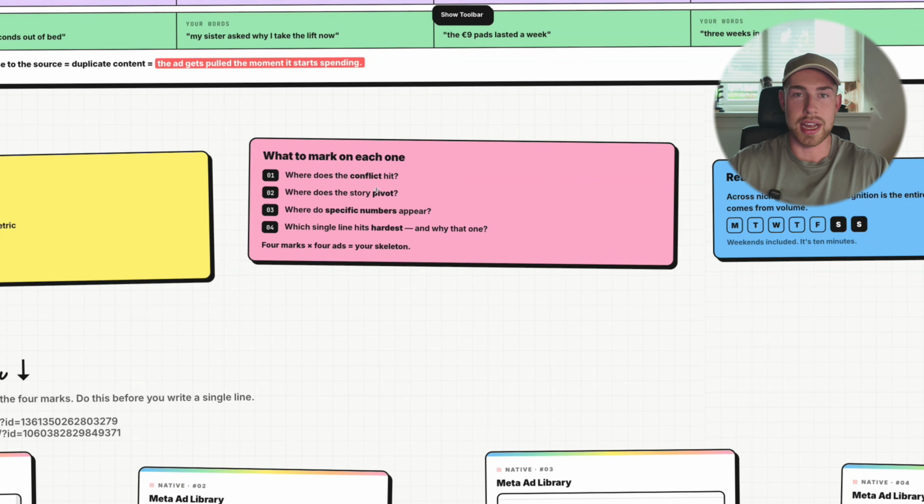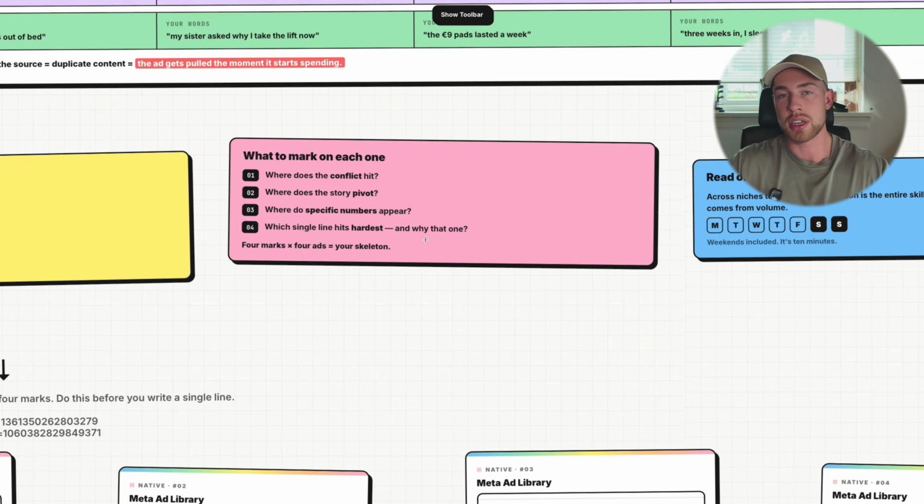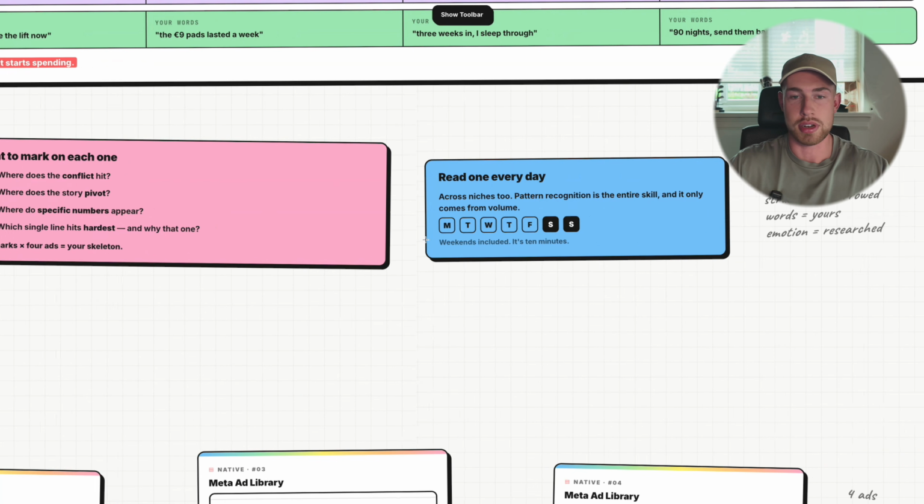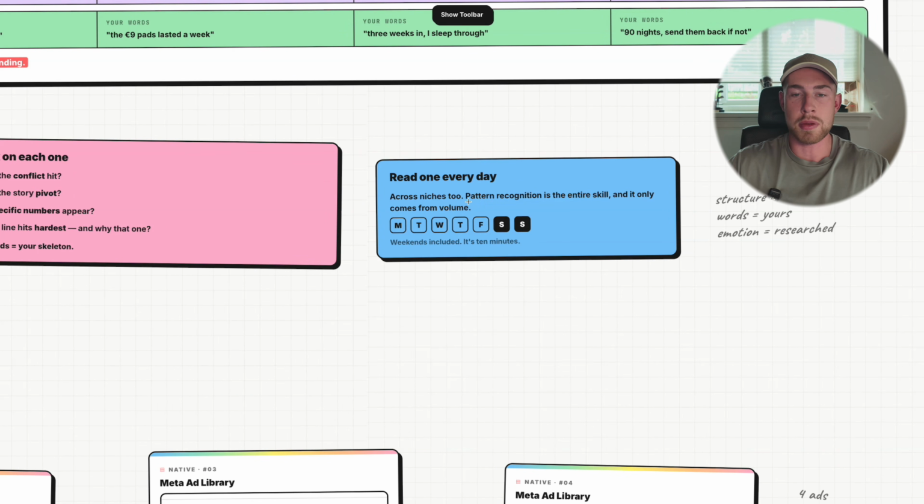Then when you check these native ads, it's super important to check where the conflict hit, where the story pivots, where specific numbers appear, and which single line hits the hardest. So there are certain things that you should check for each native ad, and you should write them down so you can see patterns in the native ads that you are researching. So in the end, it's all about pattern recognition.